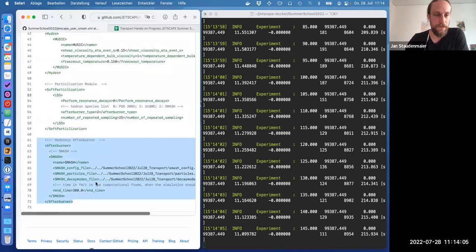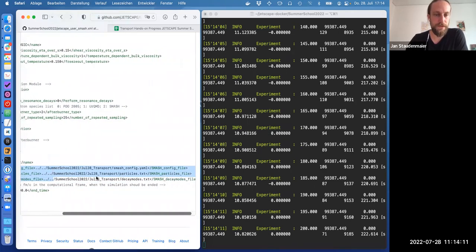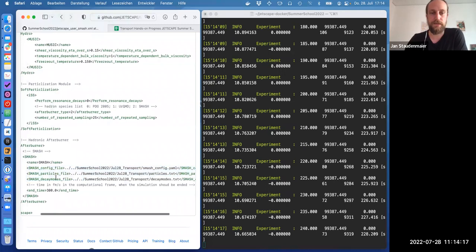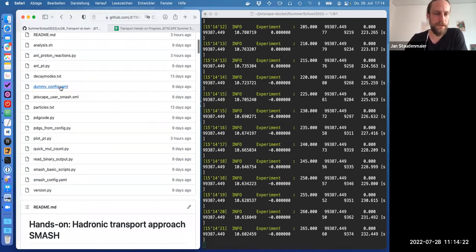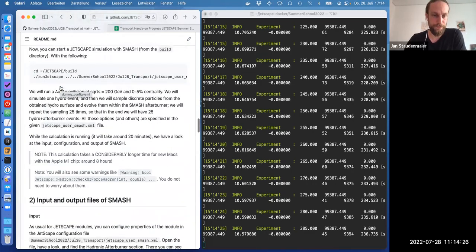And you already see here that there are three files specified. They are now all pointing to the summer school transport directory. And this is the config file, the particles file, and the decay modes file. And those are basically the three main input files for SMASH.